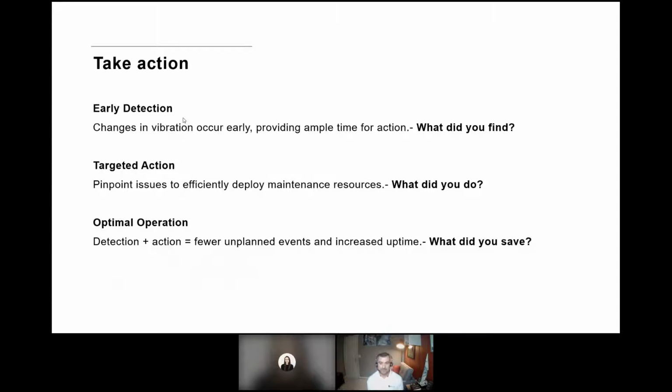If you're able to find it and act on it, at that point you want to figure out what you saved by doing that. So as you go to the powers that be that are going to approve this type of expenditure, you can show them what you saved. So, detection plus action equals fewer unplanned events and increased uptime, which ultimately decreases facility asset maintenance cost. And that is our number one goal when deploying a condition-based monitoring or predictive maintenance solution in a facility.